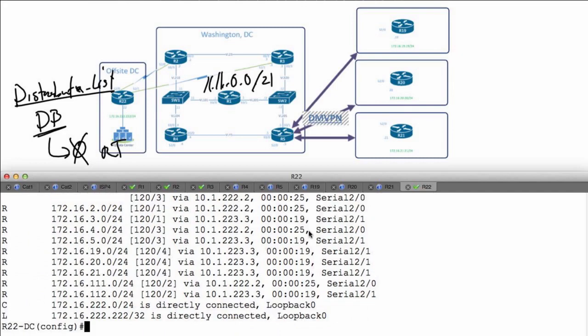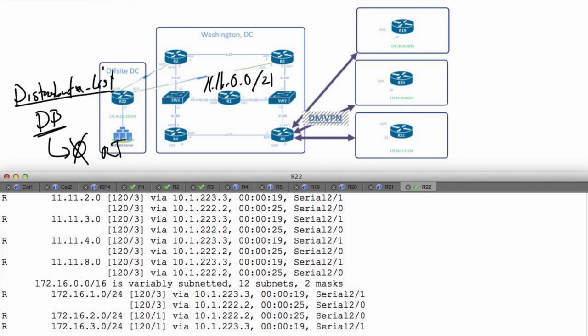Now what I'm also going to want to do is the manipulation such that I really don't want the first 4 to be installed using serial 2/0. So I don't want to learn 11.11.0, 1, 2, and 3 from serial 2/0. So let's return to our logic here.